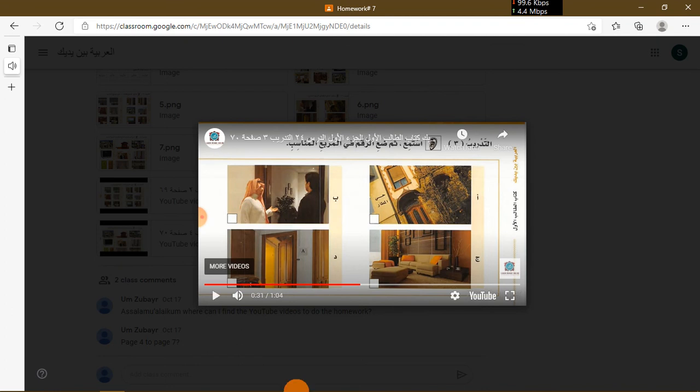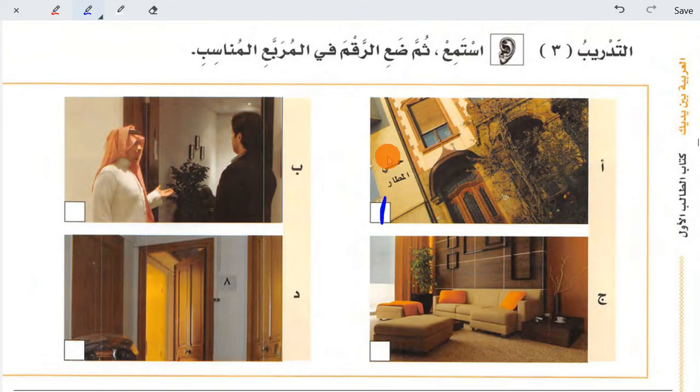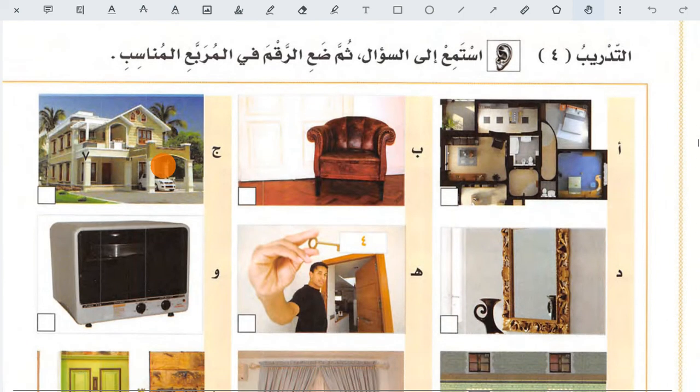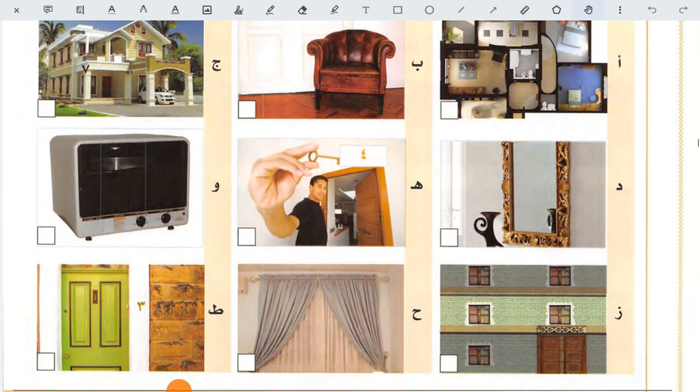So in the first one we see حي المطار. So this means we need to change our answer. We write two here, and for the bait one you can use another picture like ba or jim, whatever you feel appropriate. I think ba will be better, so I will write wahid here. So in this way you will just put the numbers here, then again you will listen to the question and put the numbers. So let me play this.